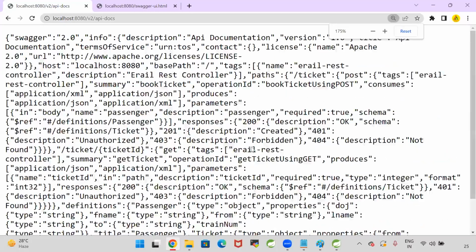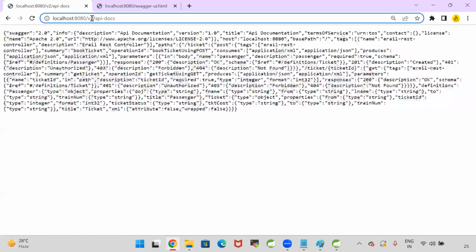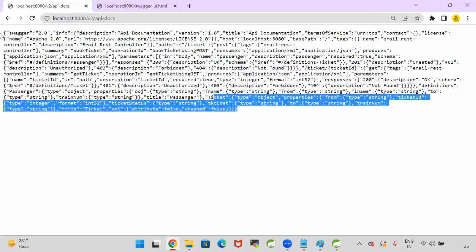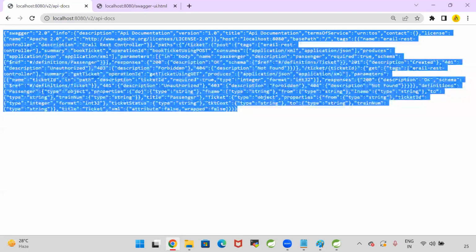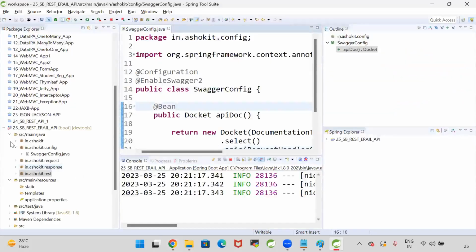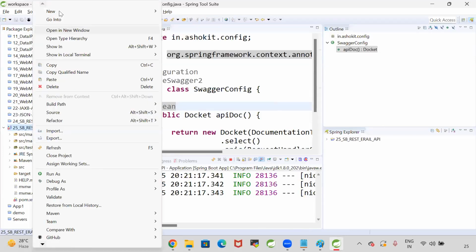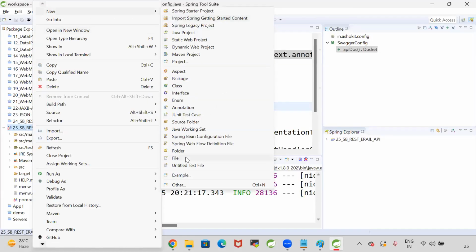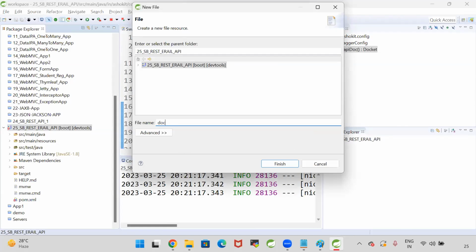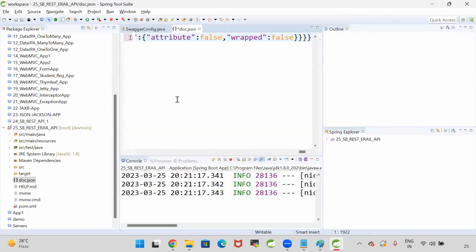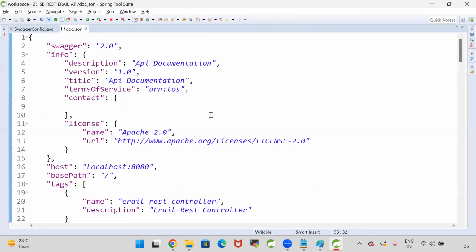To get the documentation, it is localhost:8080/v2/api-docs. When I send the request to the API docs URL, it is giving some documentation in the JSON format. Let me take this JSON and create one JSON file here to show you how the JSON looks. New file doc.json. I have created one JSON file. Paste it. Ctrl+Shift+F. So this is our Swagger documentation.